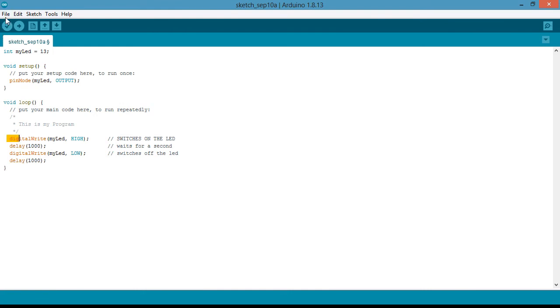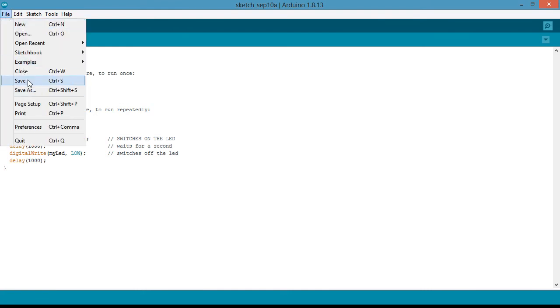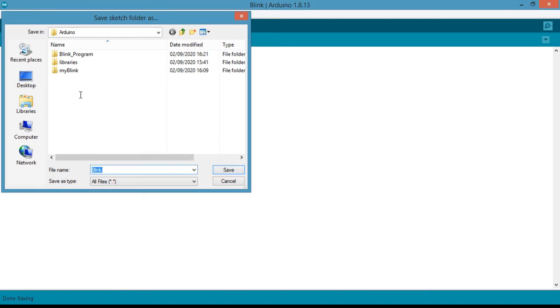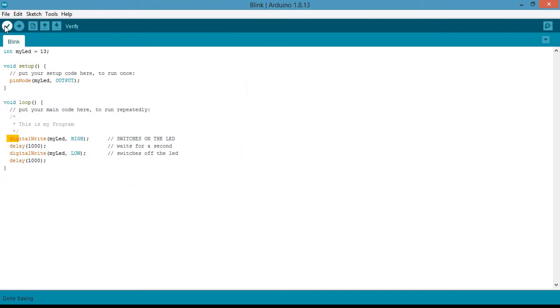Now let's save our code. File, save. I'll save that as blink, and it's done saving. You can see here that it tells you what the compiler is doing. So here it says done saving.